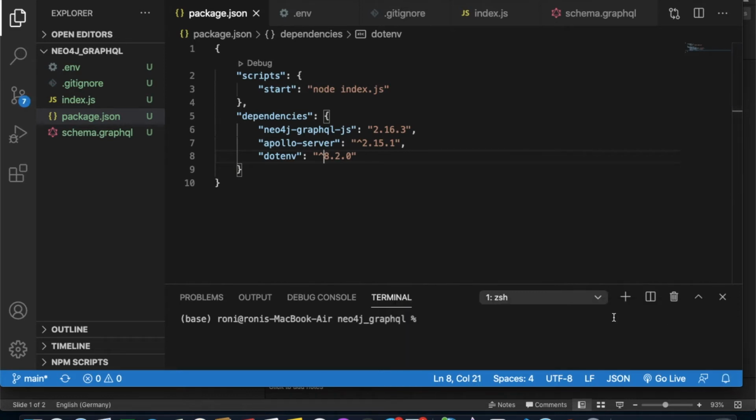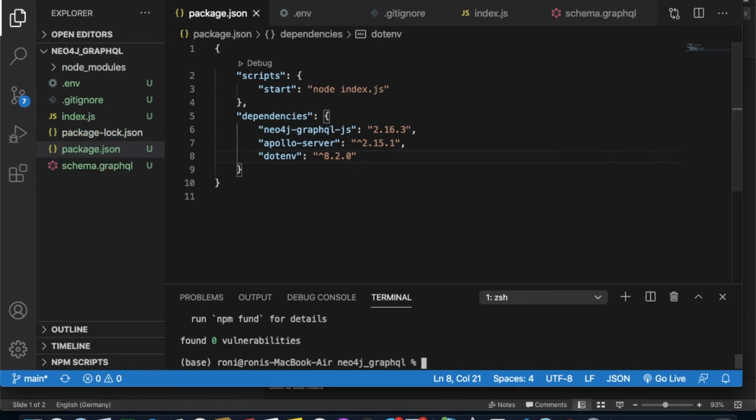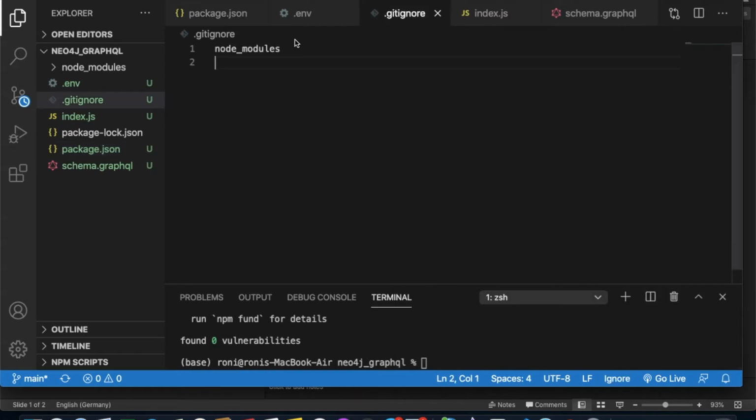Let me install the dependencies. We'll see if I'm getting any error or not. So dependencies are getting installed now. Let's wait for some time. Okay, so let me add this in the gitignore. So gitignore is done. So the package.json file is ready.